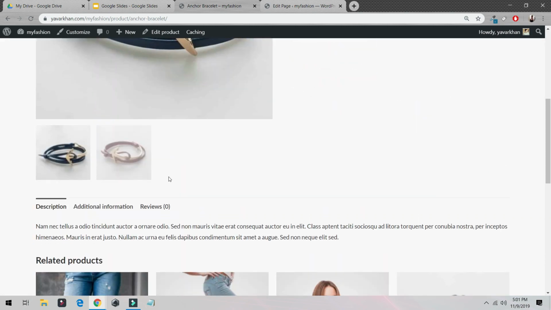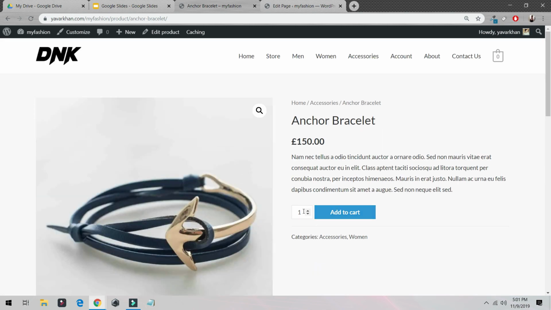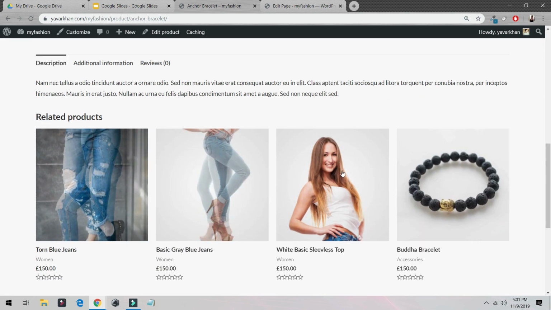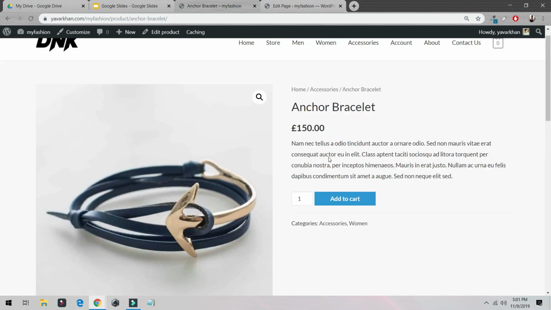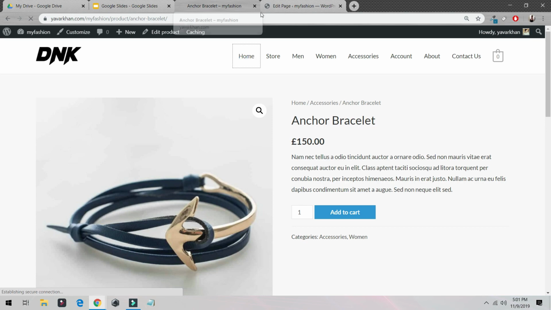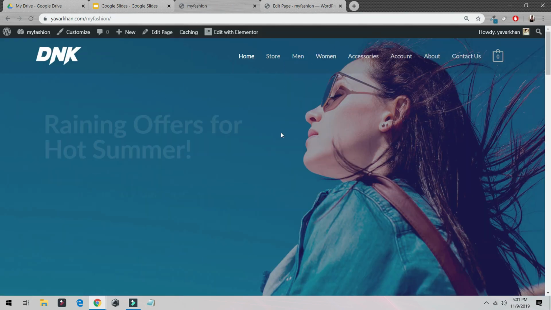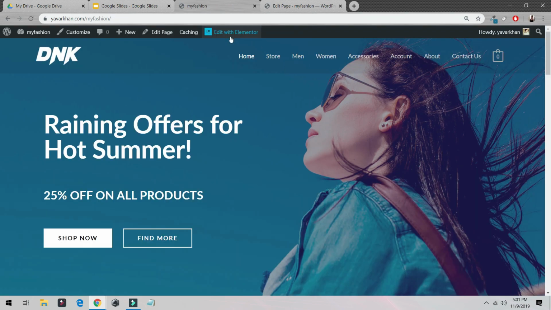Okay, and then you could add to cart. There are related products. You could see additional information. Everything is over here. Now I'm gonna show you how you could edit your home page. Okay, so all you have to do is click on edit with Elementor. It's a drag and drop builder.